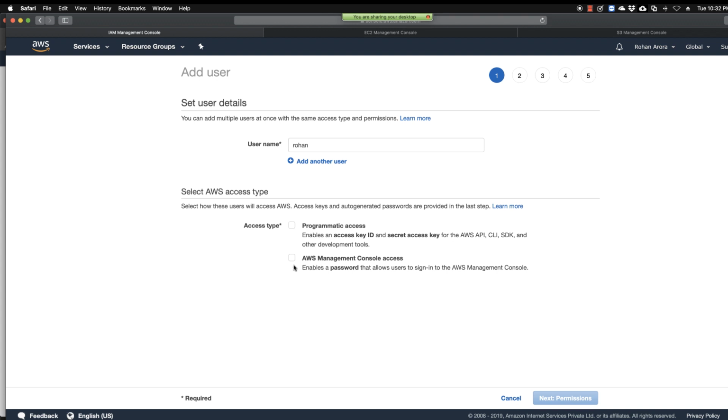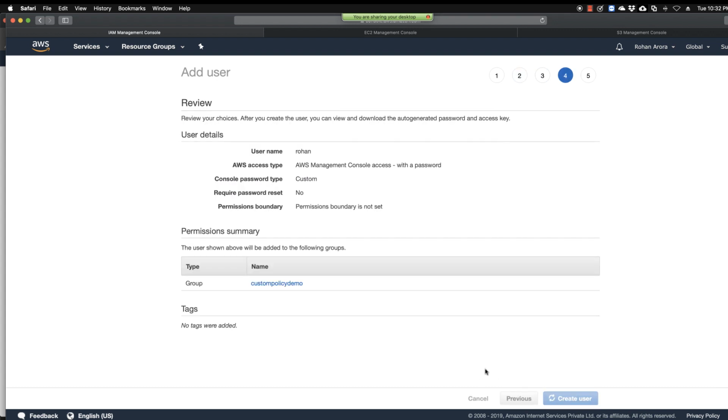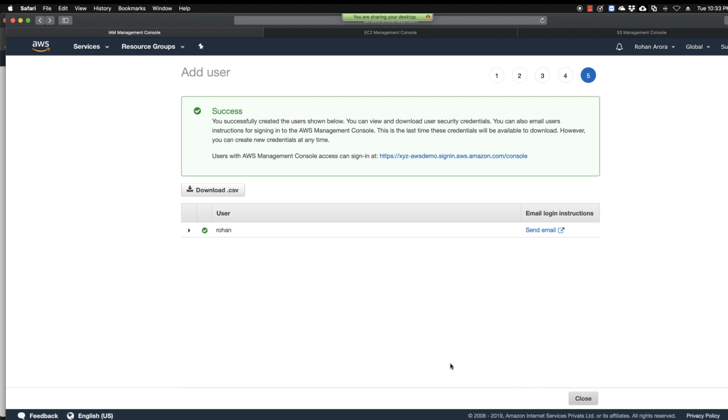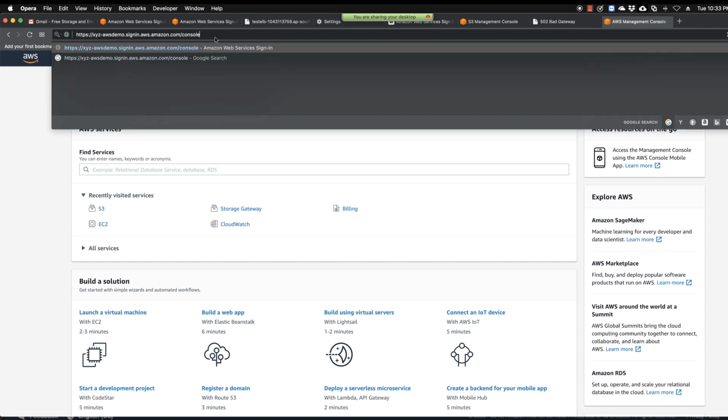Okay. Then in that case, I choose AWS Management Console access only. That's it. I set a custom password for myself. Fine. I just uncheck this option so that I don't have to change the password at next sign in. Click on next permissions. Now I will attach this user to the group custom policy demo, which has this custom policy attached to it. Click on next set tags, next review, and create user. Now I log in on behalf of this user right now. Click close. So what I will do is that I go to the dashboard, copy this link, and I open some other browser and just paste it.